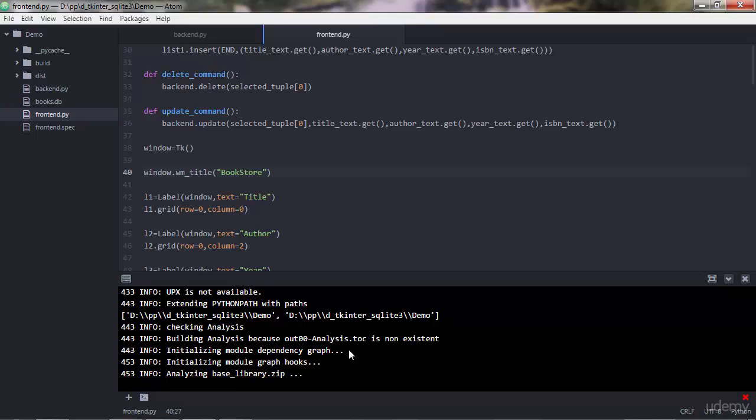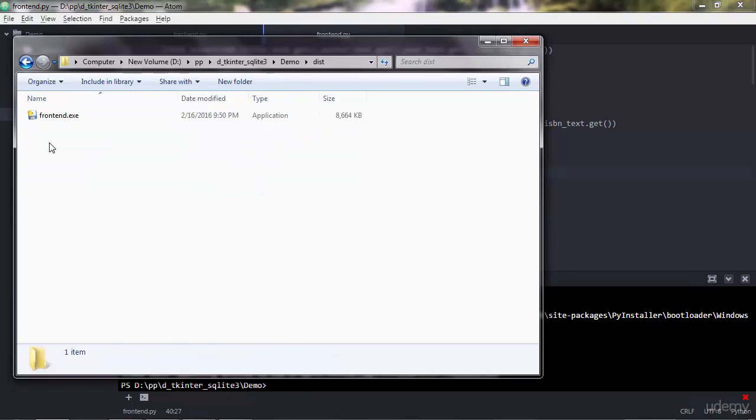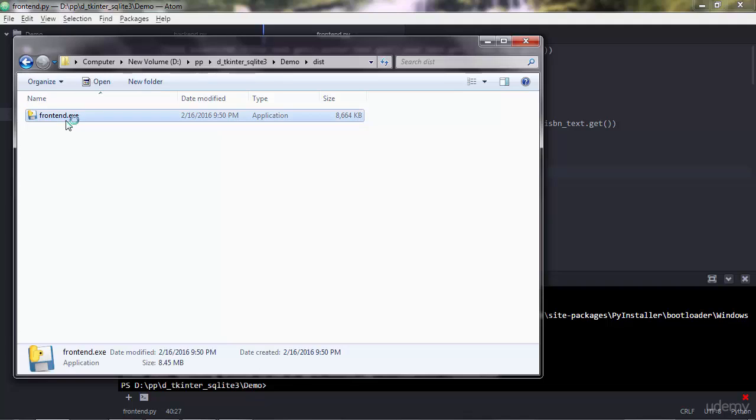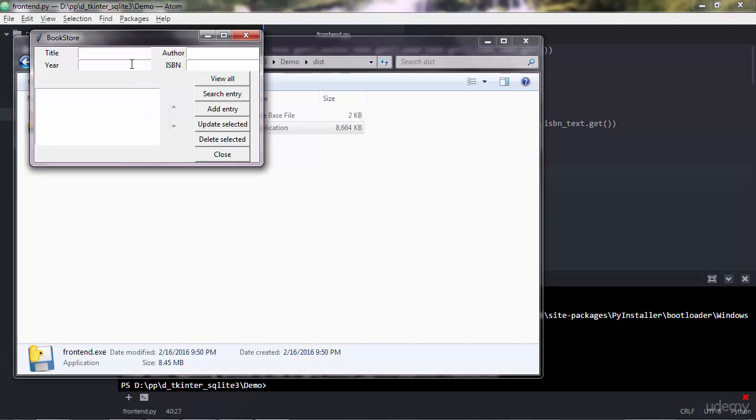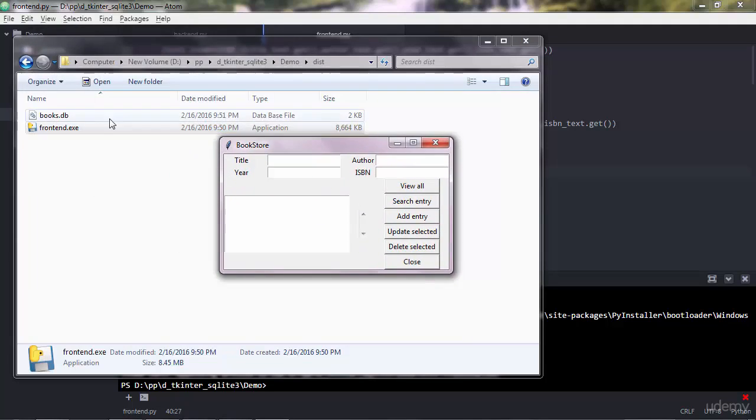And you'll have to wait a while. And my executable was created. So if you were on a Mac, this would be a .app file. So mine is here in the dist folder. So in this folder, I can look up on here. So frontend.exe. If you execute that, you'll get the window. And as you see, you also got the books.db file generated.